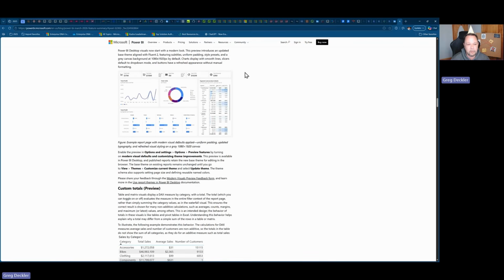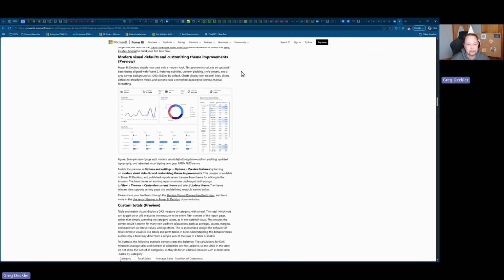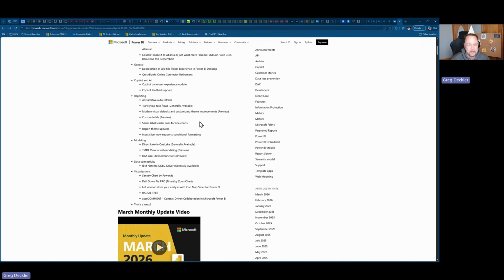The preview introduces an updated base theme along with Fluent 2. I'll be honest, I didn't really notice much of a difference, but I guess the new theme is better. Okay. I didn't really notice, it must be pretty subtle. Custom totals preview, there it is, right? Series label leader lines for line charts.